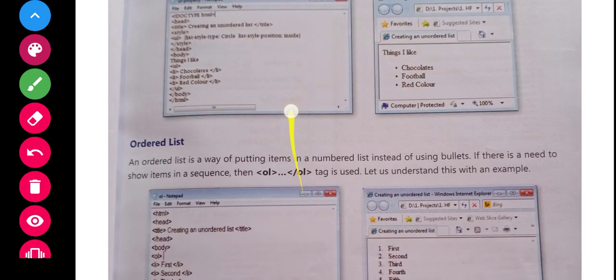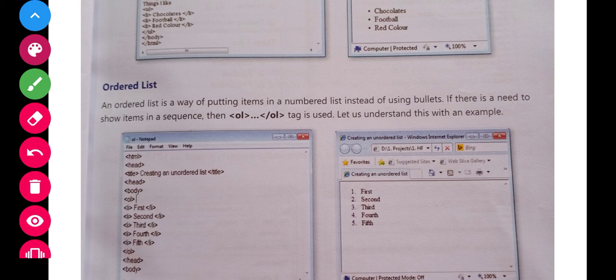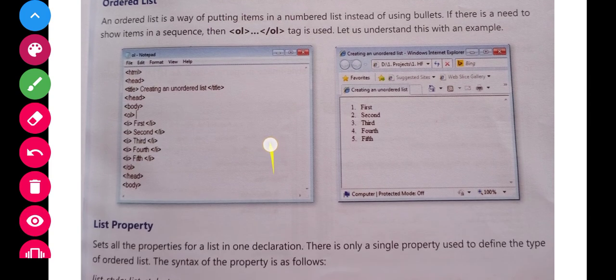Next is ordered list. Ordered list and unordered list are not in sequence, and ordered list is a way of putting items in a numbered list instead of using bullets. Okay, if there is a need to show items in a sequence, then the OL tag is used. In unordered list, the UL tag, and in ordered list, the OL tag. Okay, next is to see the program of this.